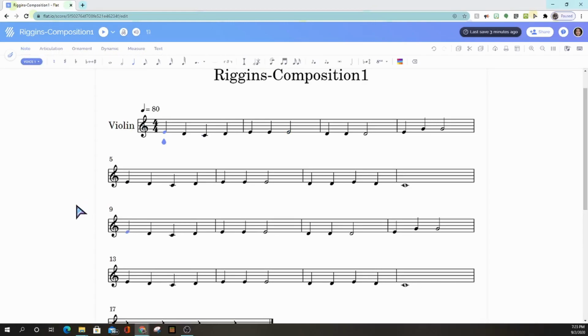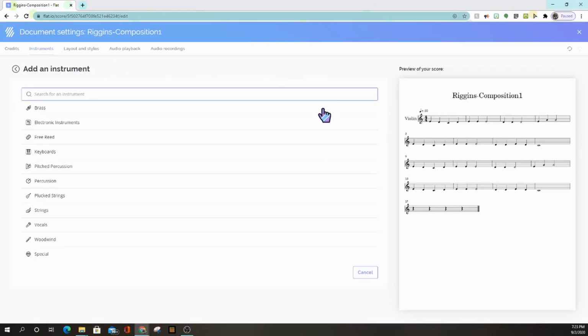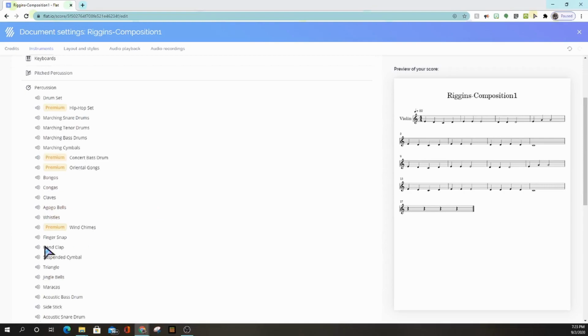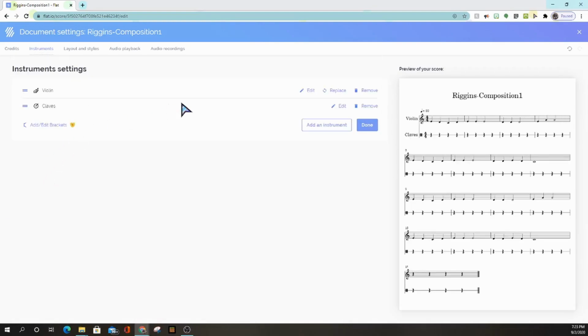To add an instrument, there are two ways. You can either right-click where it says violin, and it's going to bring up instruments, or instrument settings. What you're going to do is keep the violin. You're going to add an instrument, and your instrument is going to be under percussion. Under percussion, you need to add the claves. See, it added it right there.